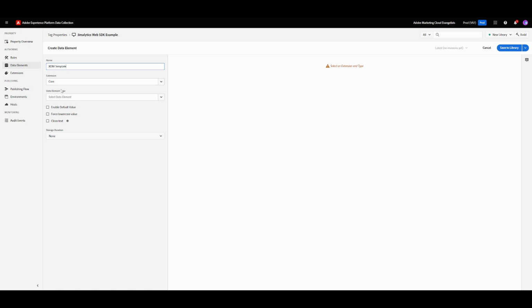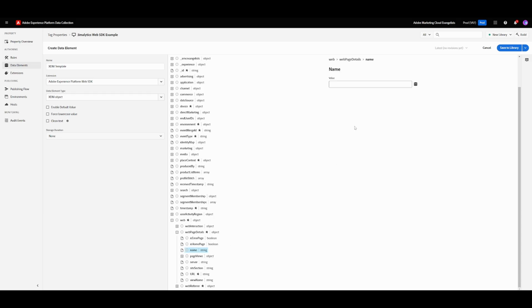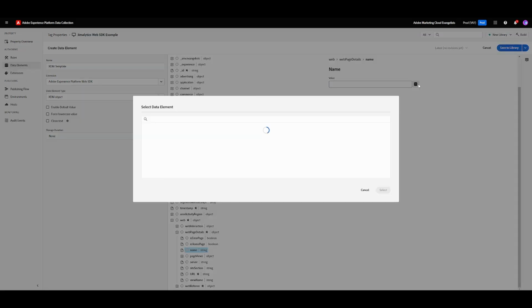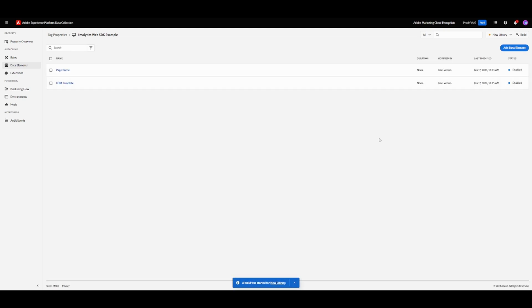XDM template. XDM object. We'll select the schema under web page details. And I'm going to send the name of the page with not just every page view, but every interaction that someone makes on the website. So I'm going to set this name as page name, and let's go ahead and save this and build it. So we have our XDM template data element.